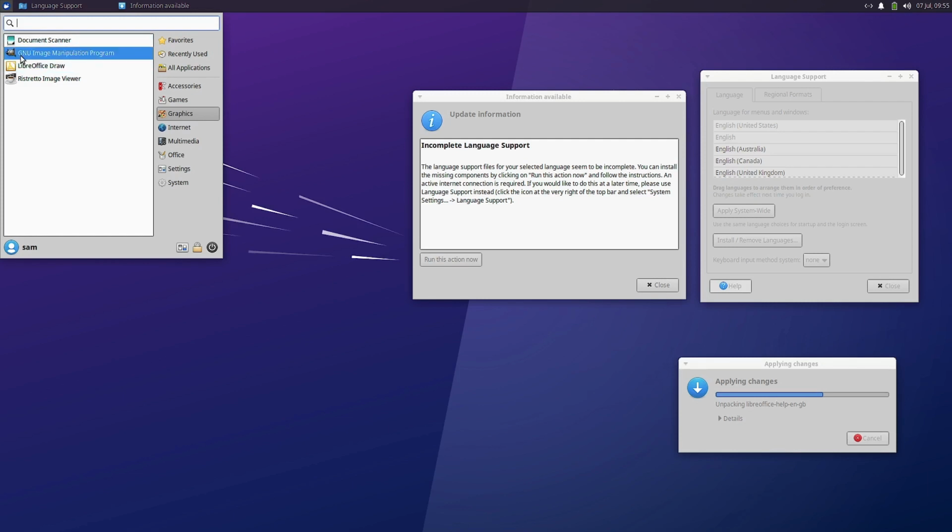the document scanner is there, GIMP is there, LibreOffice Draw, Ristretto image viewer. In internet section, you got the Firefox web browser, HexChat, Thunderbird, and the Transmission BitTorrent downloader. In multimedia section, you got the media player, Rhythmbox is there for your audio files, and Xfburn is there. So it is a CD DVD burning application. Complete LibreOffice suite is there along with dictionary and the document viewer.